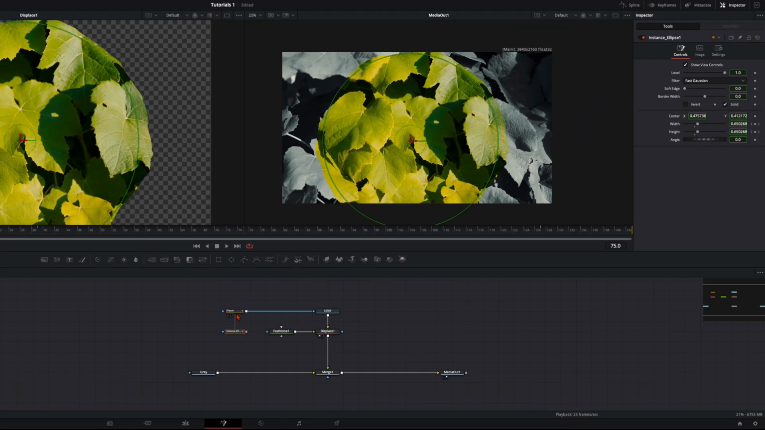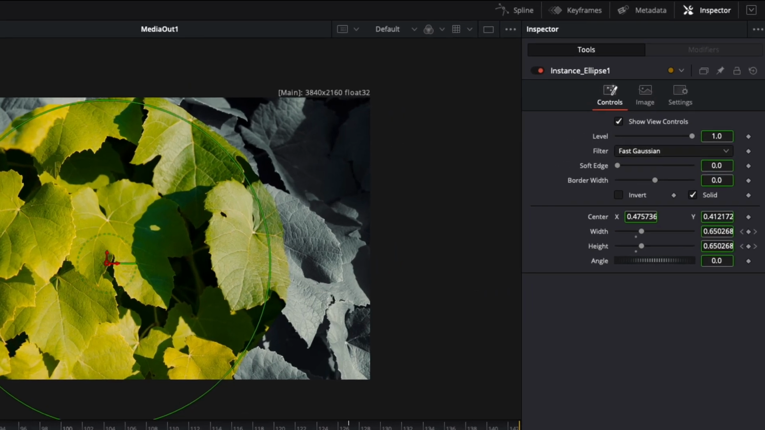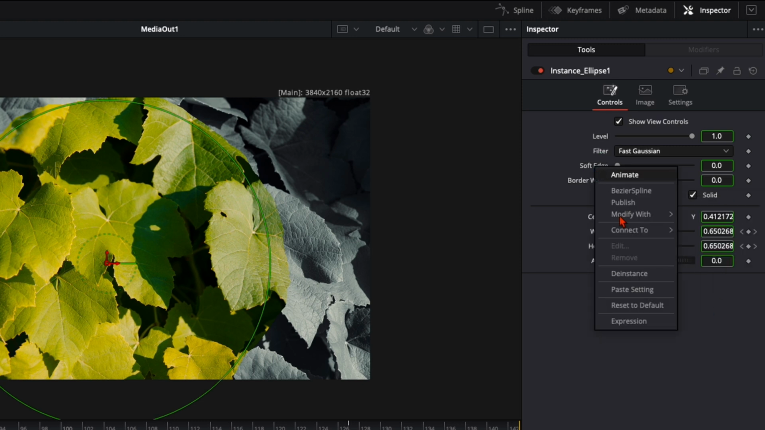So what this does is everything we change here in this ellipse mask will be applied here in this mask as well. So when we do later some adjustments here, then we have it on this mask too. But there are three things we don't want to have the same. The first one is the solid. Click with the right mouse button and de-instance. And soft edge de-instance and border width de-instance.